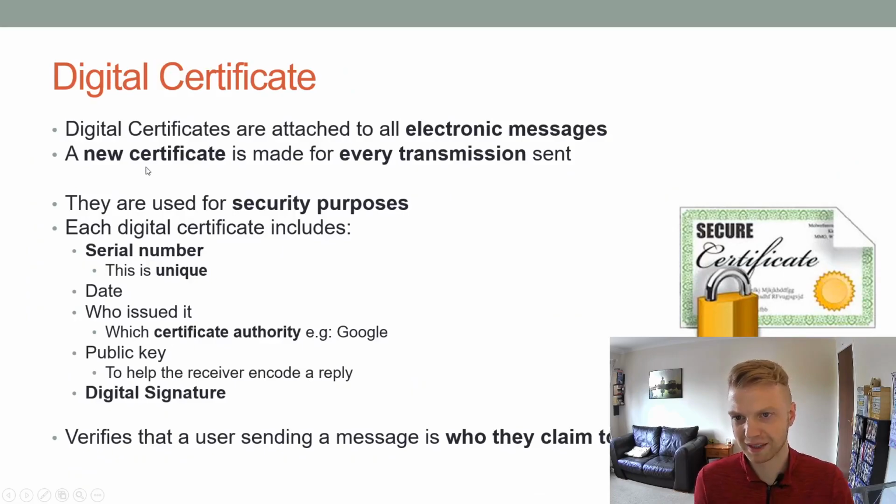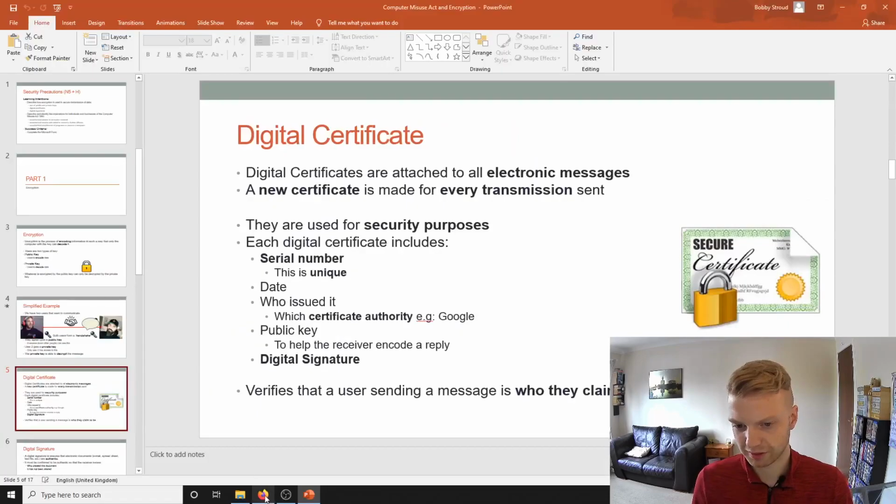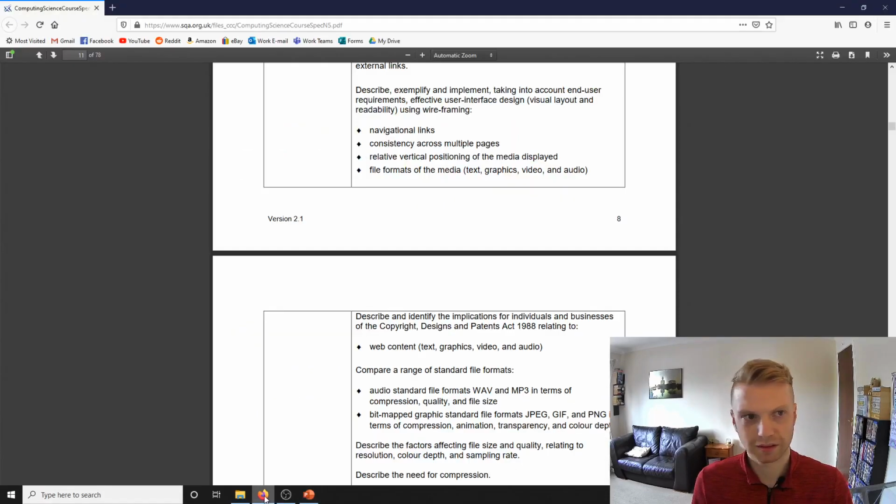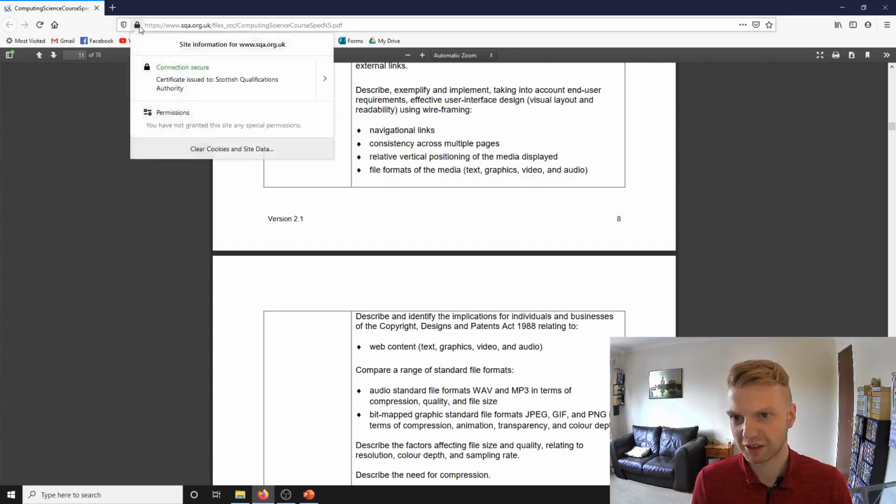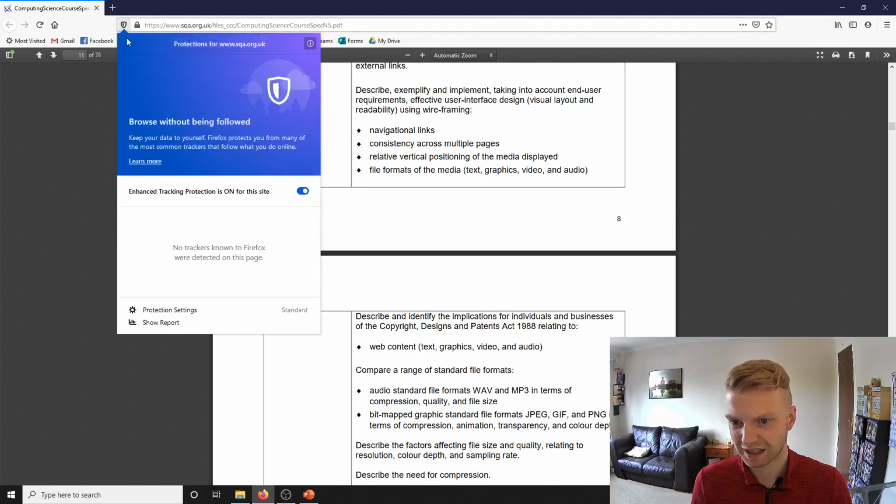So yeah, a new digital certificate is made for every single transmission sent. You can actually view this. You know what, I might even just go on now. Yeah, here. If you click on that padlock, there's a way to see it. I can't remember exactly. I know it's here somewhere.